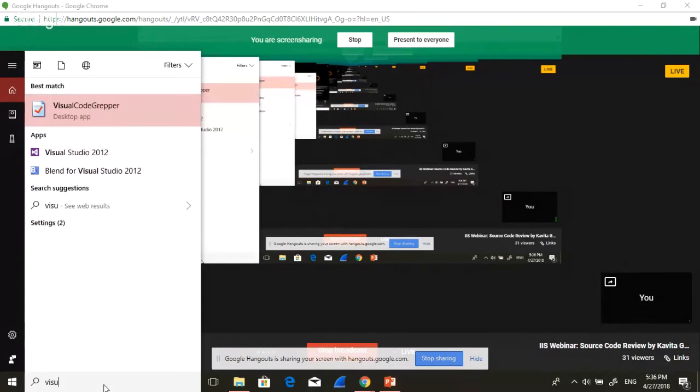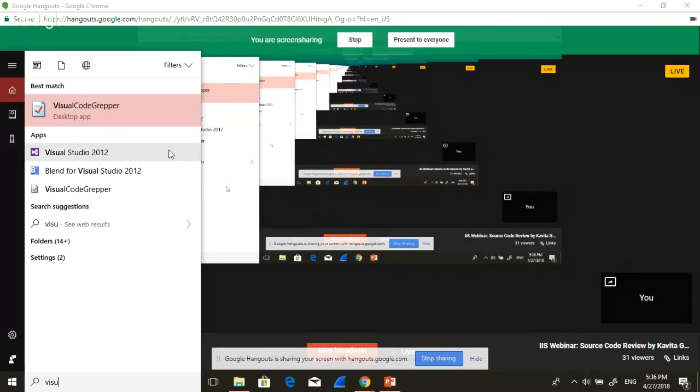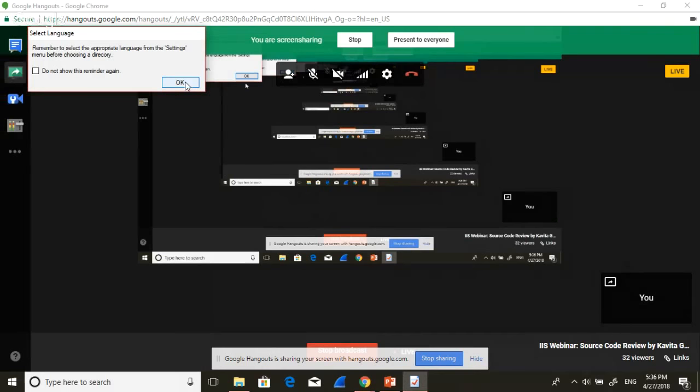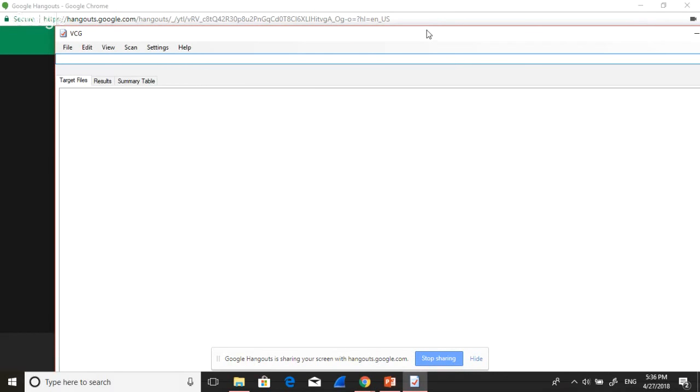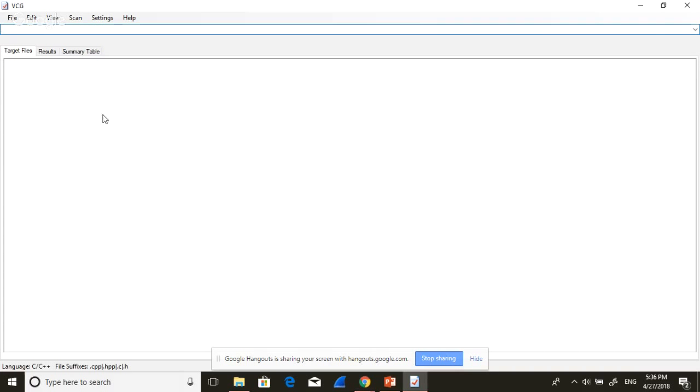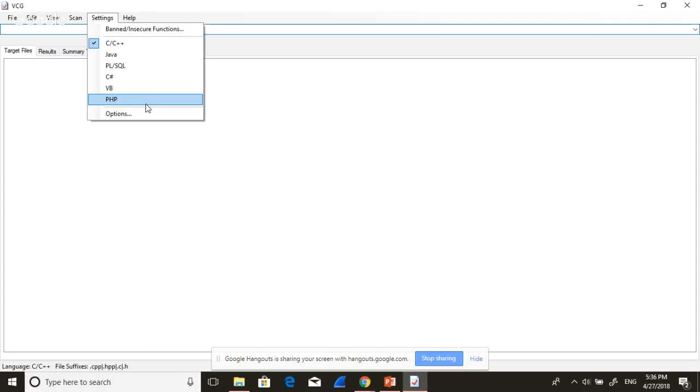Now, this is one of the free tools available. Yes, friends, you can use this tool. It's called Visual Code Grepper. It's freely available and we can use it. There is a settings tab, and this tool will help you perform SCR for these given languages. Even for practice purposes, you can use this tool, and even for your project, you can use it.